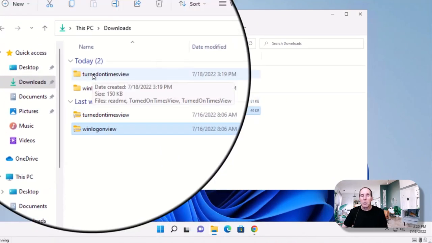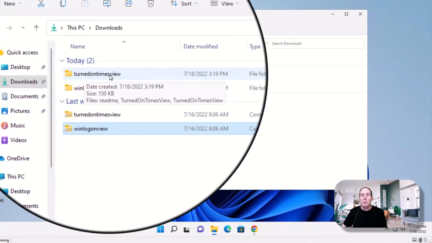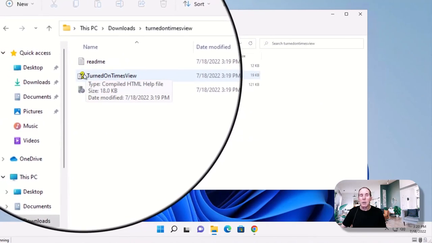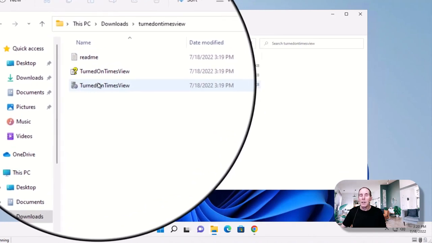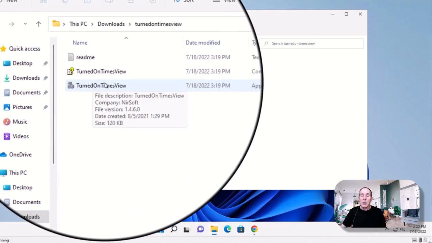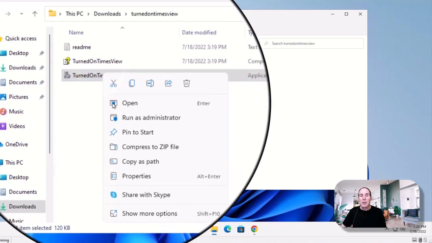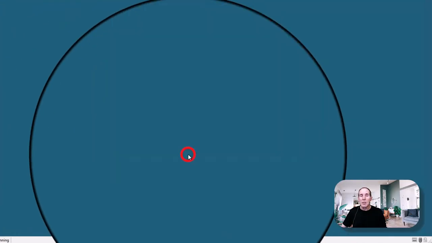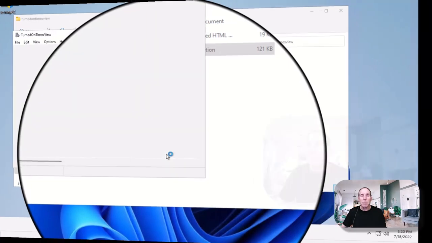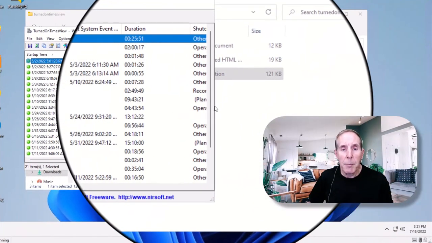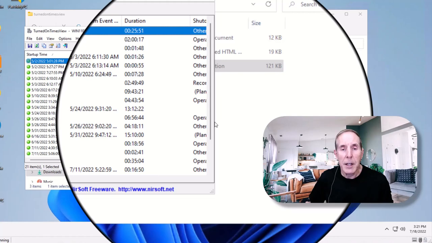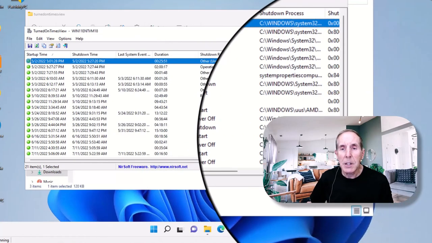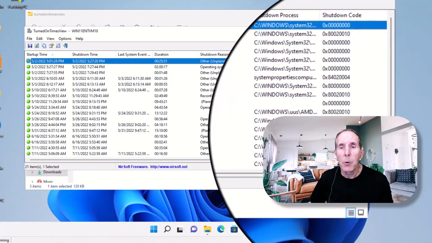Double click the folder, like Turn On Times View. It has a help file, that's what this question mark is, a README file, and the executable. And so we can right away right mouse click, run as an administrator, and immediately let this begin to pull information up. Now I'm going to take my mouse and hover over here on the edge and just widen it out a little bit, so I can see more information.